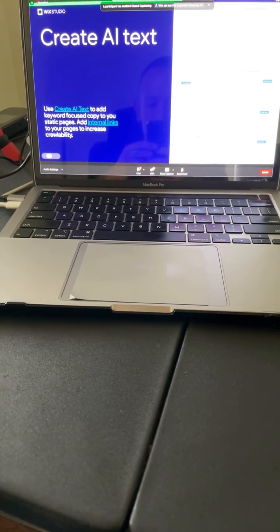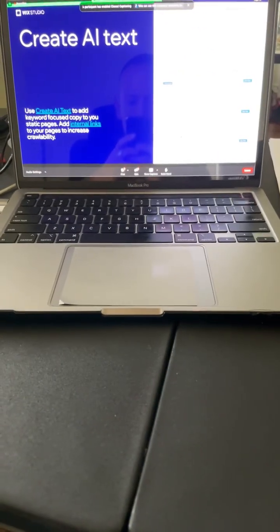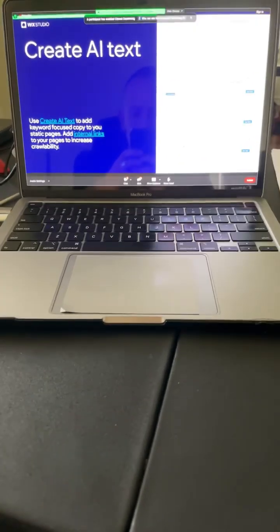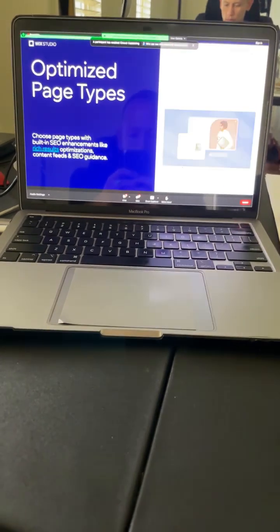And I'm sure you've all used this before, but essentially the way it works is that you would use Create with AI Text, and then you get a few options that you can choose from, and then you select it, and then you can make it live, and you can implement it and add it to your site.